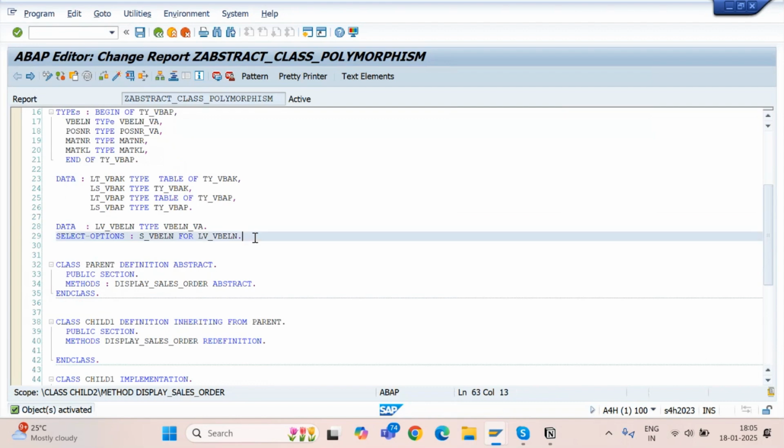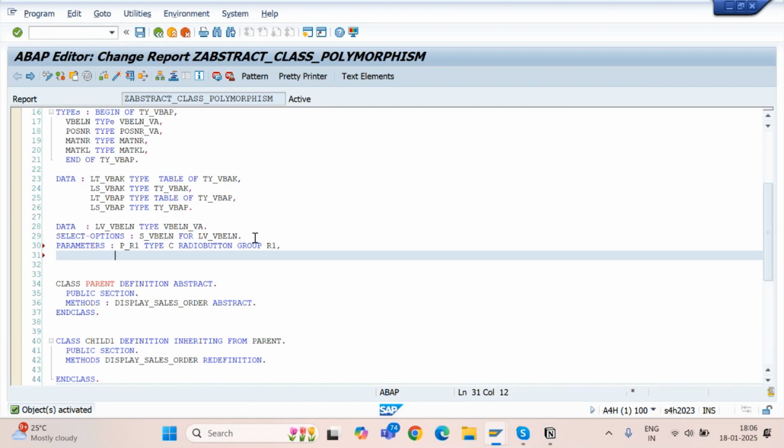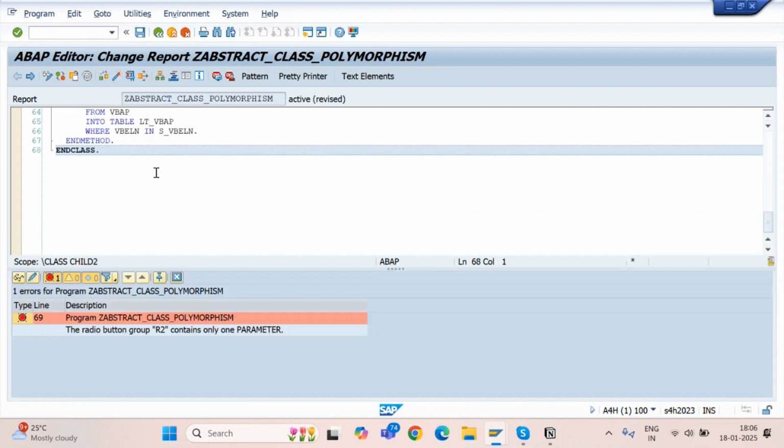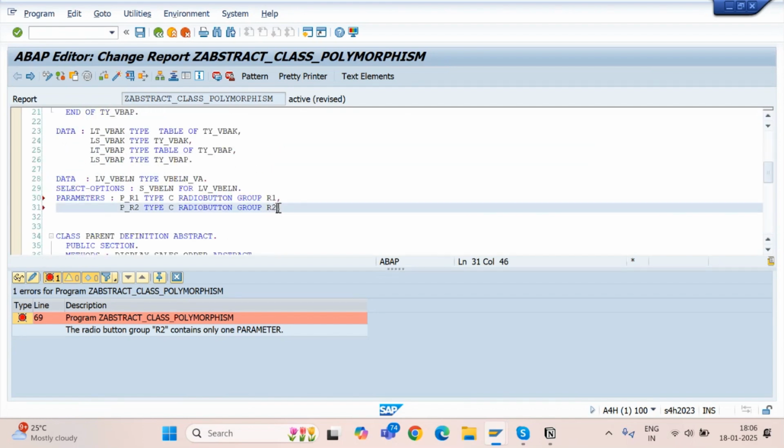Okay. So let's create two radio buttons, and based on it I will simply display the data. So parameters PR1, I will name it header. So type C radio button group R1. I will declare one more radio button here, PR2, type C radio button group R1. Okay. Group should always be one. It cannot be different. Yeah, no, it's fine.